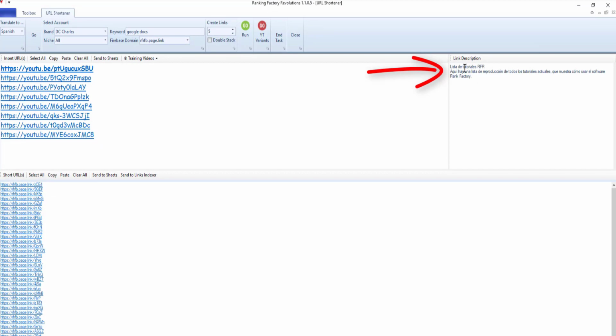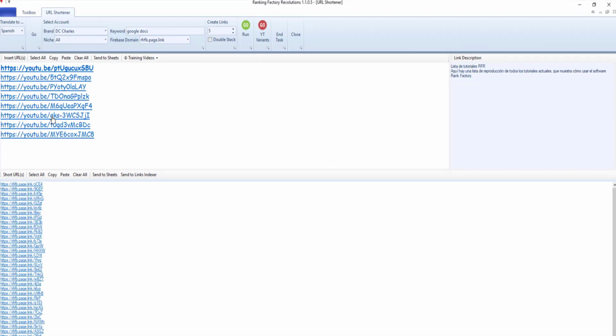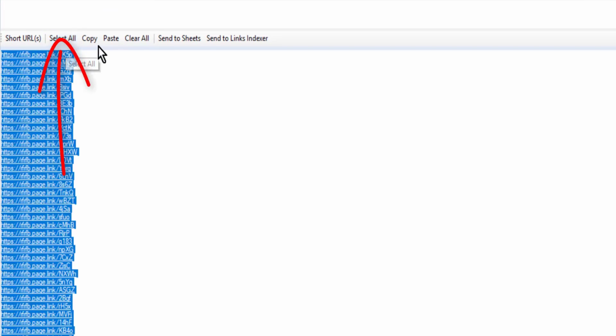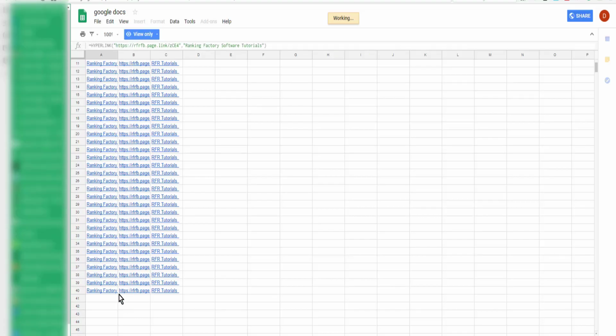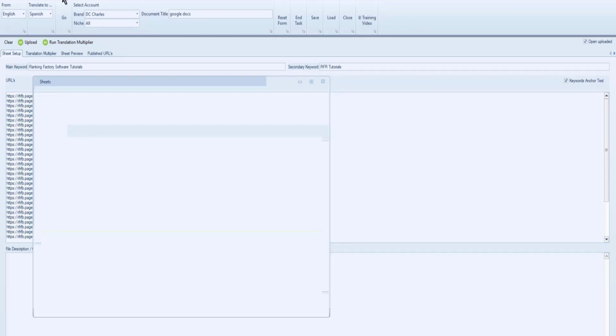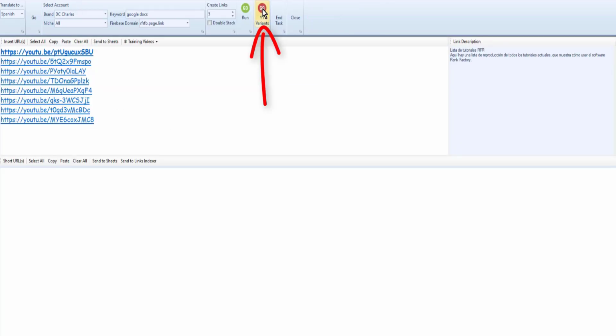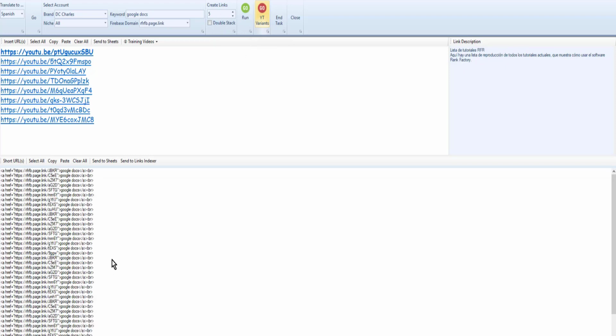Over here is the Spanish translation, and we can select all and send to Sheets and set the keywords as anchor text, and I can open Uploaded and click on Upload, and here is my text uploaded, my links uploaded to Sheets. Go back to URL shortener. Let's see, we'll click on YouTube variants. Here are the YouTube variants for all of these links here.